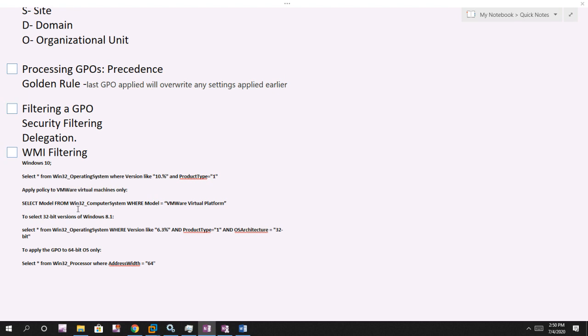For example, you have an OU with a lot of computers and a lot of operating systems. Let's take an example: there are 7 Windows 7 machines, 10 Windows 8 machines, and 20 Windows 10 machines, plus server OS machines. But you want to apply a particular policy only to the Windows 10 machines. How will you do that? A WMI filter will help you.